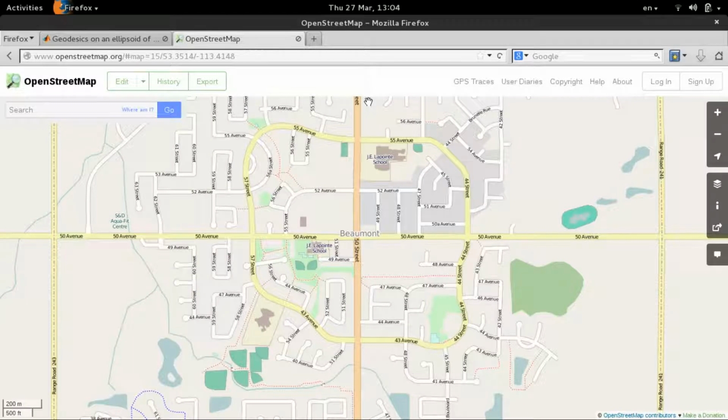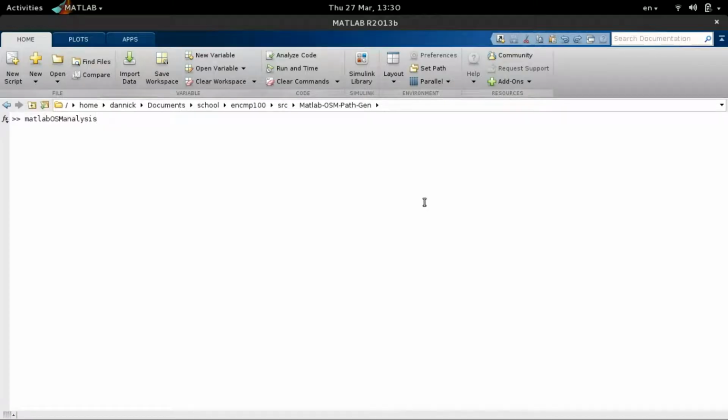OpenStreetMap is basically an open source map that anyone can look at or change. It is for that reason that I use OpenStreetMaps in my project. It provides me a large source of data to analyze. So now I'd like to show you my program.